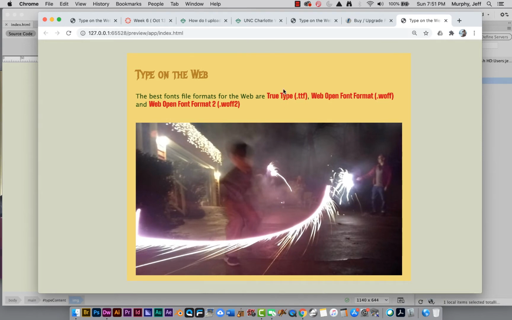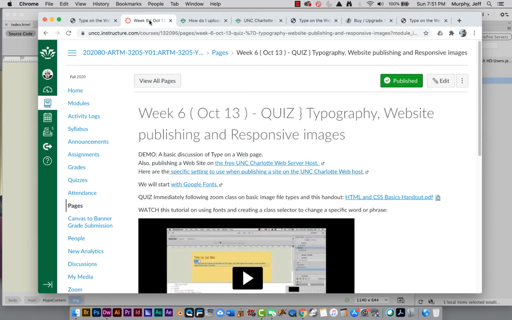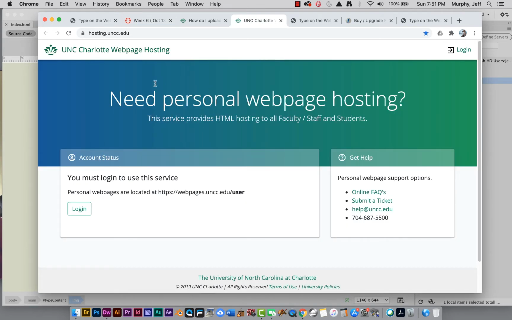On Canvas, under this week, I have some links for publishing the site on your free UNC Charlotte web server host. That will take you to hosting.uncc.edu. My account says you must log into the service because I've already requested space. When you first log on here, it'll ask you to request space, and you have to request to use the server. It took me about 10 minutes, and then I was able to log in.